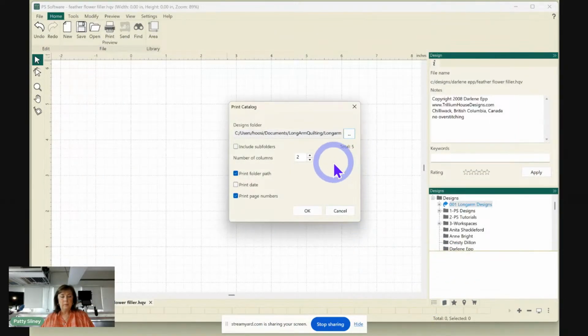And now it's going to give me some options. It's telling me there are 5 designs in this folder. If there were subfolders, I know there's not, but if there were, you can include subfolders if you want. You can say how many columns you want. I find 2 columns makes the design images big enough for my old eyes to see well. I do recommend you print the folder path because that tells you it's going to print this file path for you, so you know where they were.